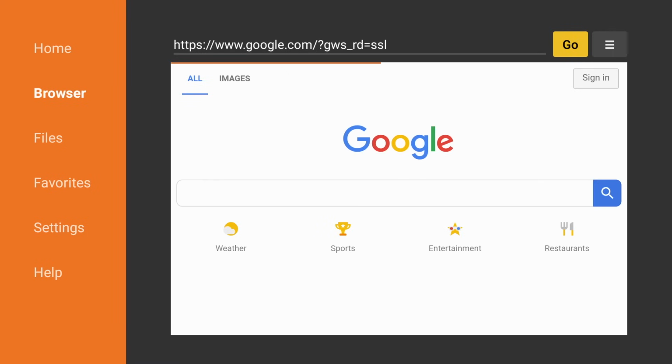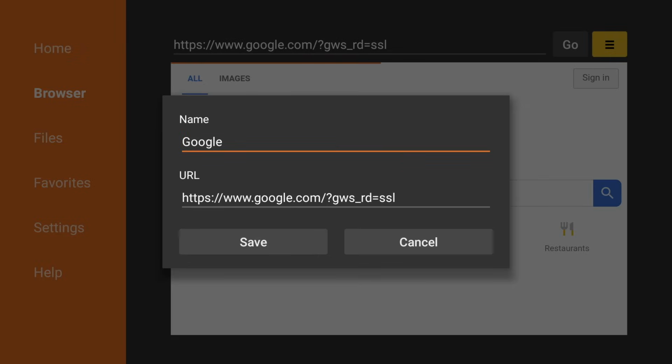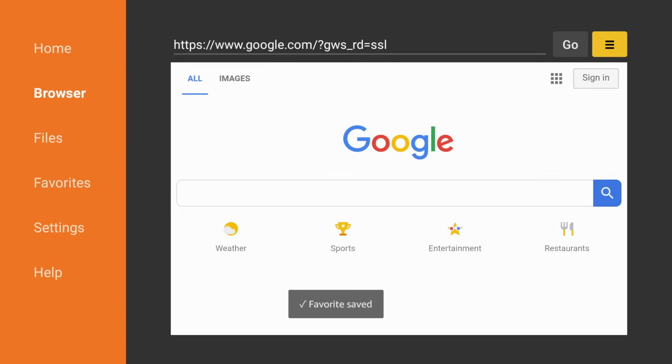All right, so we're at Google now. I suggest saving this to your favorites. There's three little lines up at the top right. We're just gonna add current page to favorites. That way we don't have to type it back in. Go down to save. Now it'll be under your favorites in the downloader app.